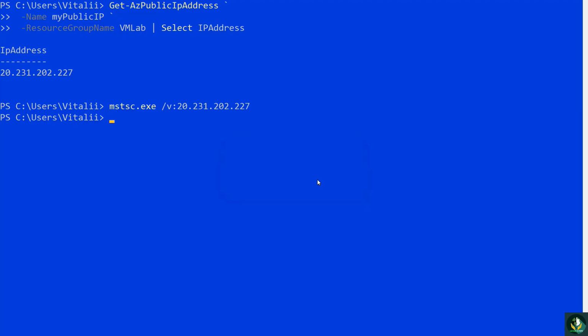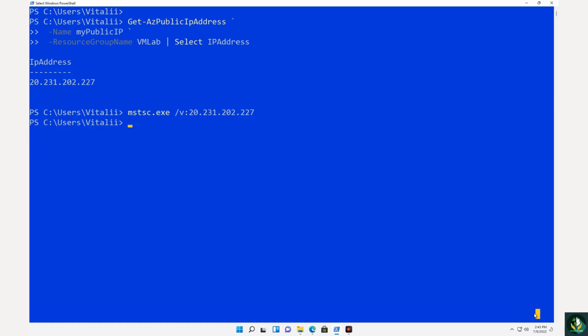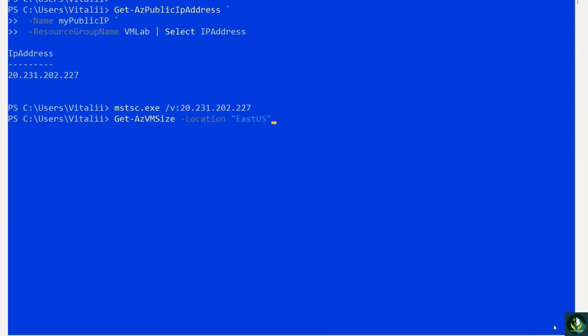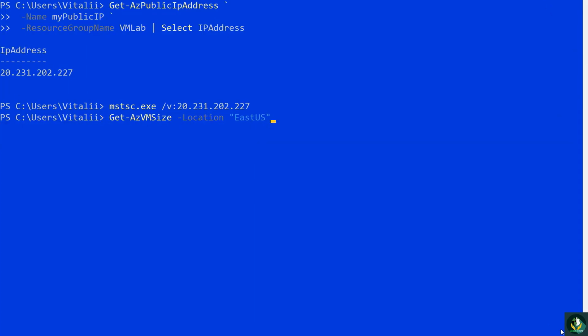Now, some words about resizing a VM with PowerShell. There will be times when an application will require more resources than it once did. In such cases, an Azure VM can be resized. Resizing a VM requires the use of two different PowerShell commands.